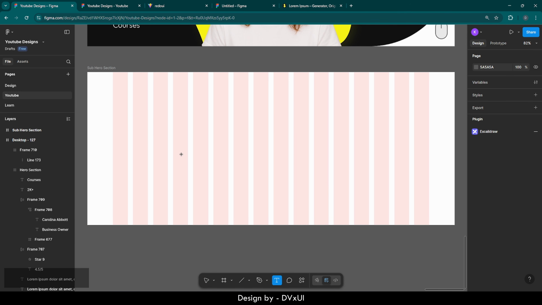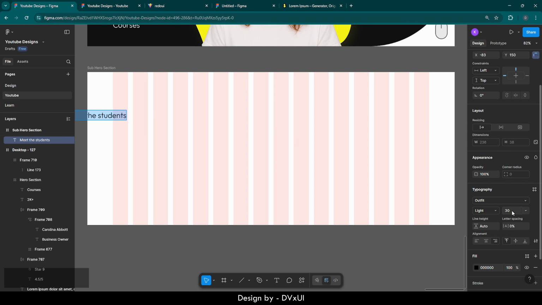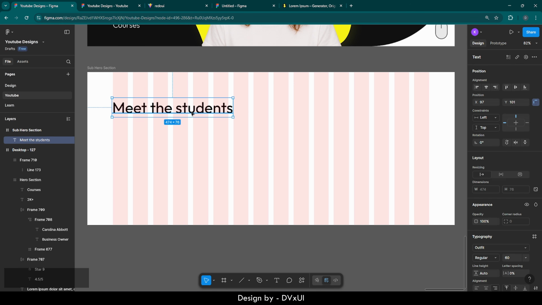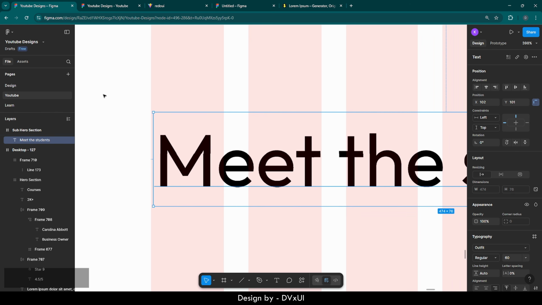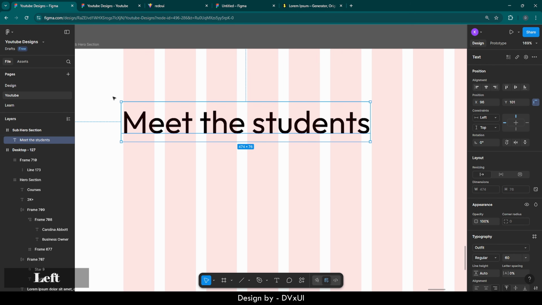So for the text, I'm going to select a text, and here I'm going to write meet the students. Now select it. First of all, let's change this font size to 60, not 6 but 60. Select it, put it over here. The font weight is going to be regular. Select it and align it perfectly. Let's see. So yeah, this is good.